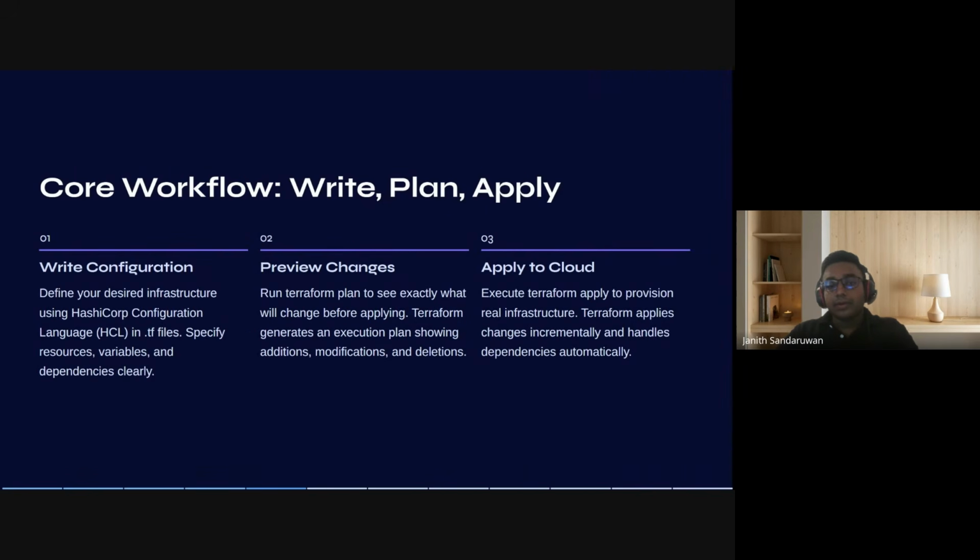So now let's talk about how Terraform actually works. It follows a very simple three-step workflow: write, plan, and apply. First we write. We define our infrastructure in TF files using HCL. When we are using Terraform, we create files with the extension .tf.